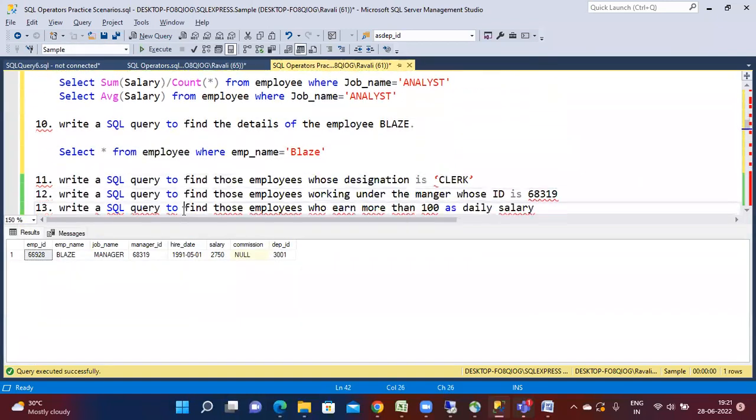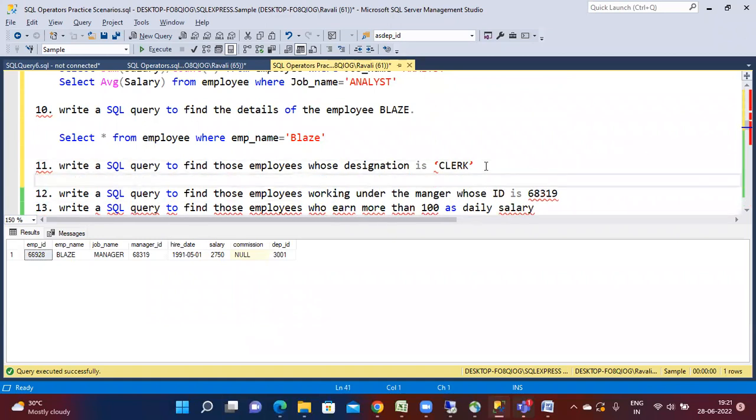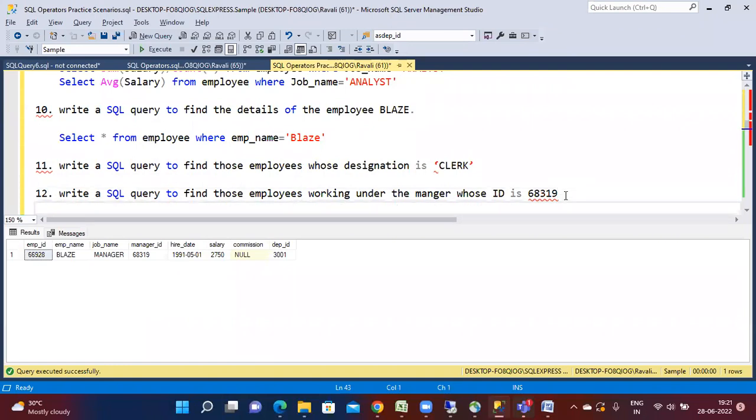Yes. So, write a SQL query to find the employees whose designation is clerk. You can write it, right? I'm not going to write this. This is a simple query: select star from employee where job name equals to clerk. Correct. You guys can write it. Now write a SQL query to find the employees working under the manager whose ID is 68319.